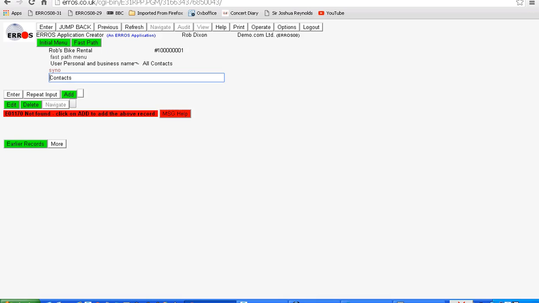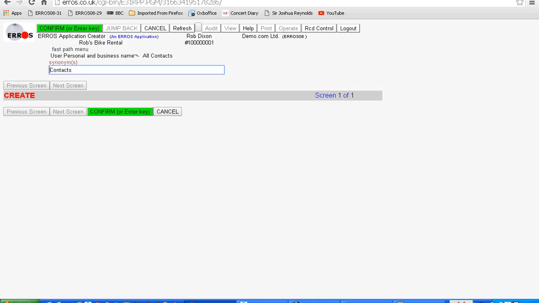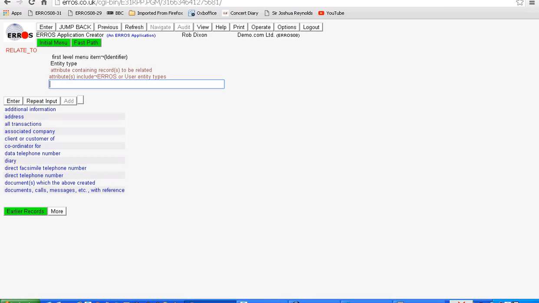ERROS tells you that it cannot find the record, so click on Add. Press Enter to add the record. Click on Previous. ERROS displays the beginning of the list of attributes already defined for the entity type user personal and business name, so that you can add the identifying attribute to the first level menu for the entity type.